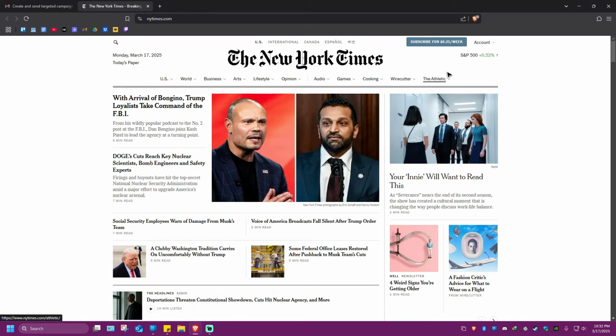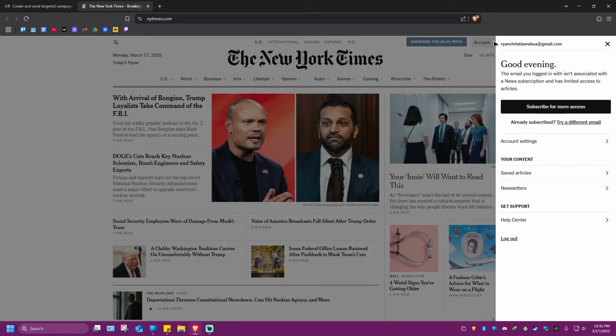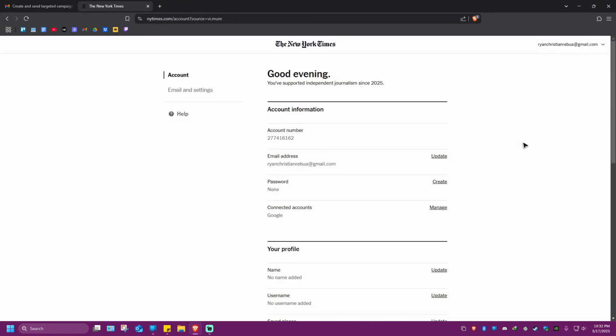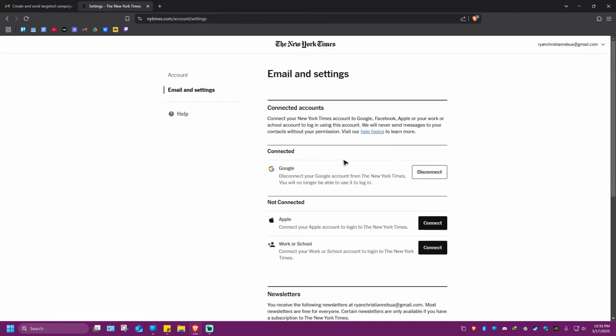Now, once you're in here, go ahead over to account. Right here, there will be a drop down. Just click on it. Now go ahead over to account settings. Click on it and wait for it to load. Now once it loads, go ahead over to email and settings. Click on it and this page will load.